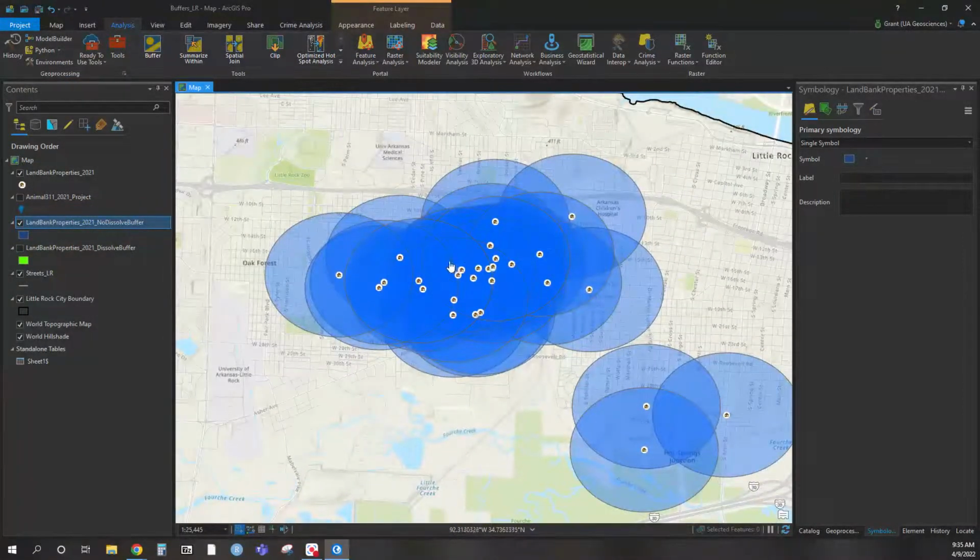So you can see now each specific land bank property has a buffer around it. That can be good and bad depending on what you're wanting to do. If you're wanting to get a true count for each individual land bank property, this is a good way to do it, because when we do a spatial join, it will give you that count. The issue is if you're wanting to look at the aggregate of all land bank properties and how many animal related calls are around it, you're going to have multiple counts based on the overlapping buffers.